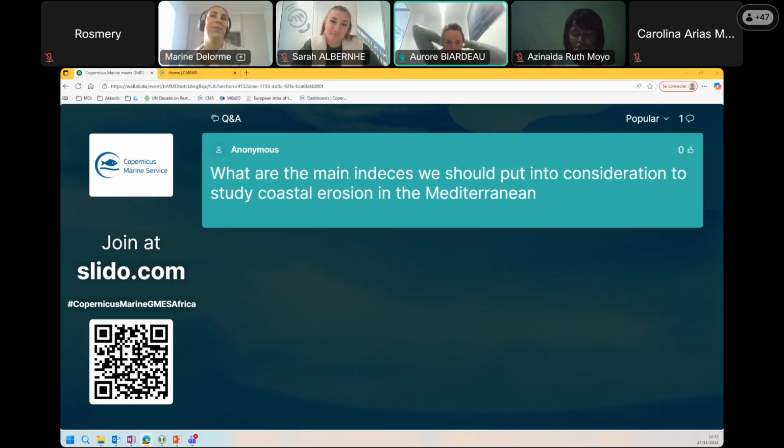Maybe you can complement, but I would say you can have a look at sea level rise in the Mediterranean, and you can also have a look into the ocean monitoring indicators that we provide on the Mediterranean area specifically. Yes, Aurore, I agree with you. You can look at the OMIs, for example, the global sea level. I think that is a good indicator to study this case.